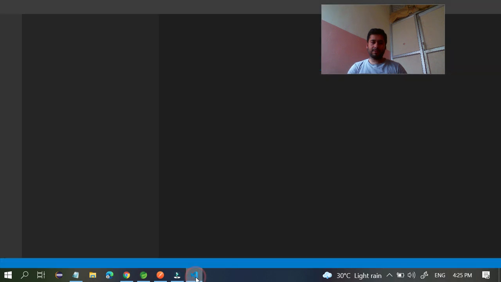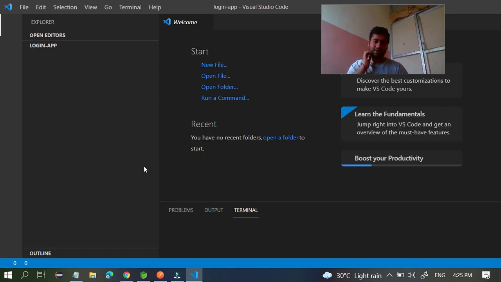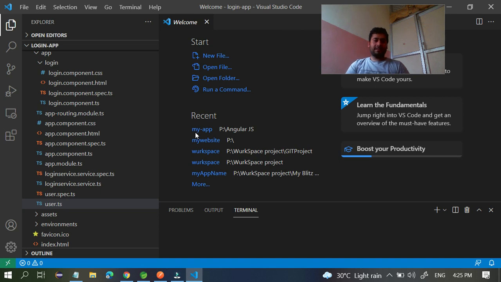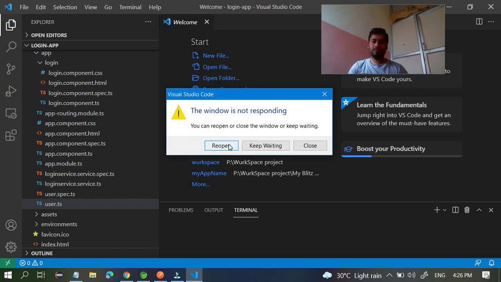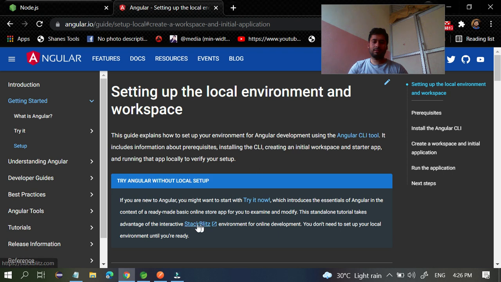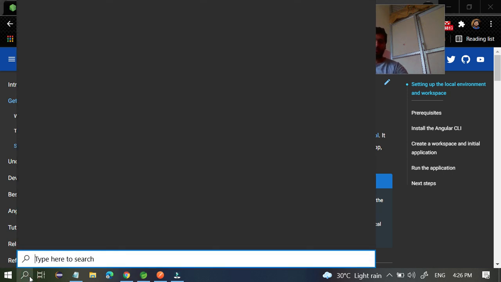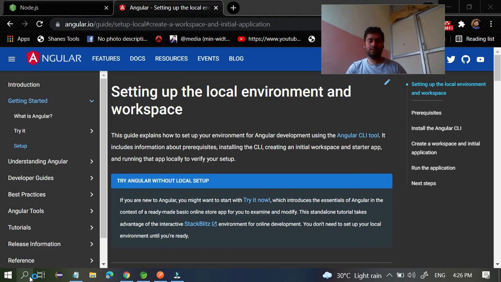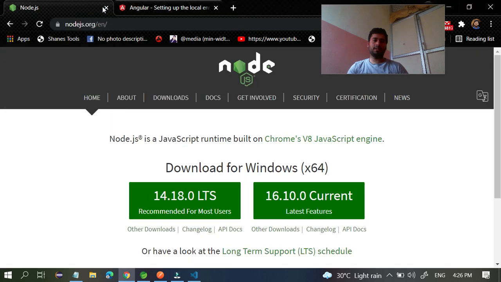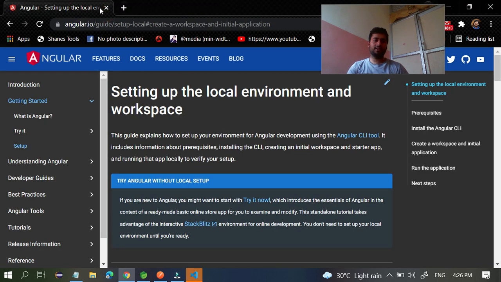See the VS Code, what it's saying. Not responding. Okay, finally it responds. Okay, VS Code. This is the Node.js you have downloaded. This is the Angular you have to learn.